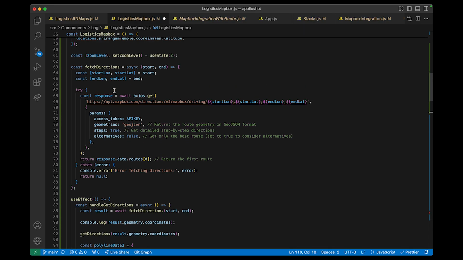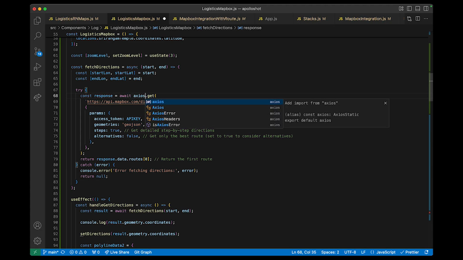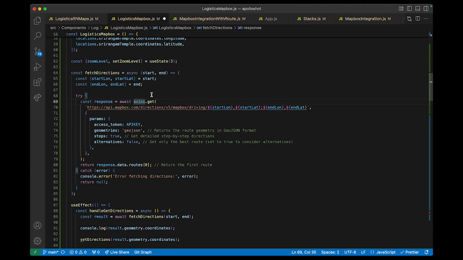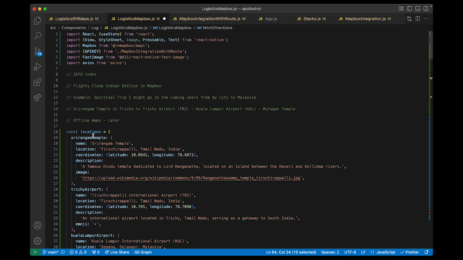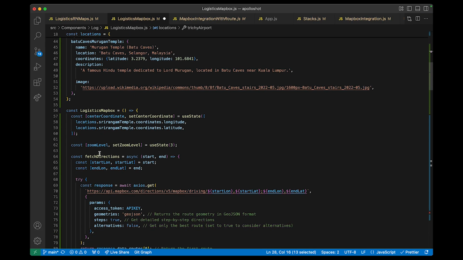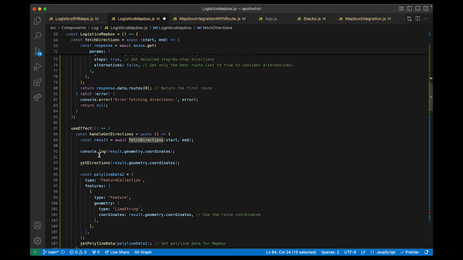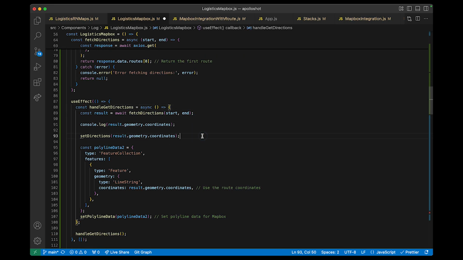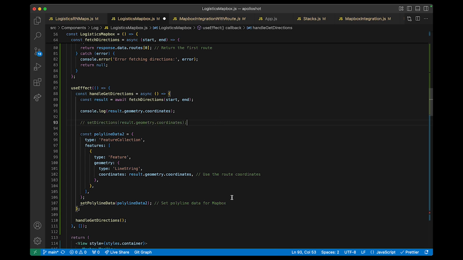So what is this? What are we doing? And then in the Axios, get that, and then here comes the most important part. We are going to fetch the directions from Srirangam Temple to Trichy Airport. So I'm going to go here, and then in this one, fetch directions of start. This is unnecessary. So set direction. I'm going to take these things out, polyline out of this place. Okay. So I'm going to do it slowly so that you will also understand.